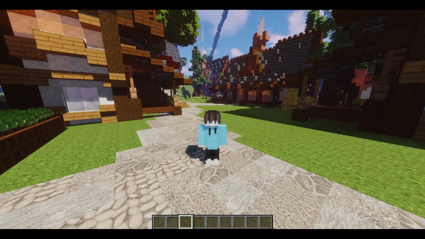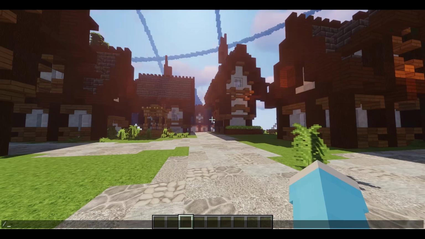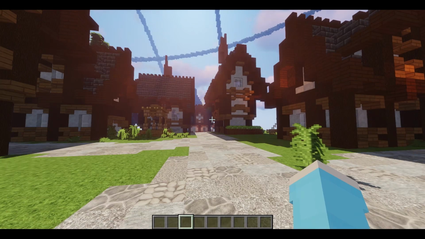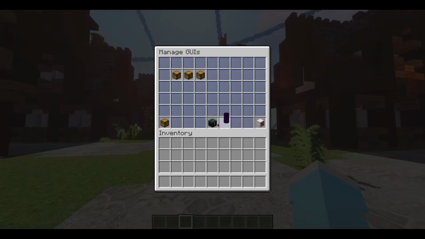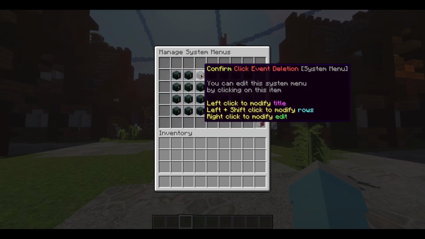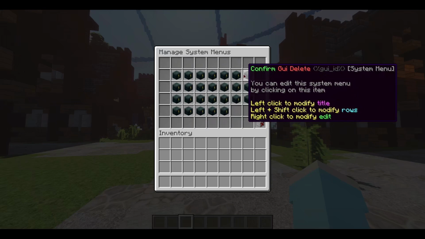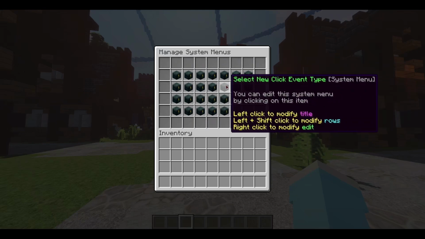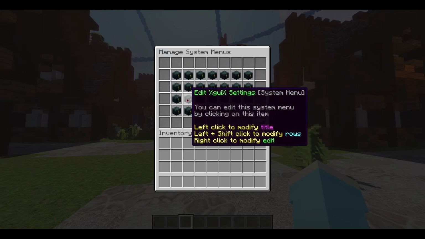So without further ado, let's get started. Open the main GUI manager with the /GUI command. Navigate to Manage System Menu, which is by default located at around bottom row 4th slot, and click it. The Manage System Menus GUI has all the menus that are provided by the plugin, including the Manage System Menus menu as well.